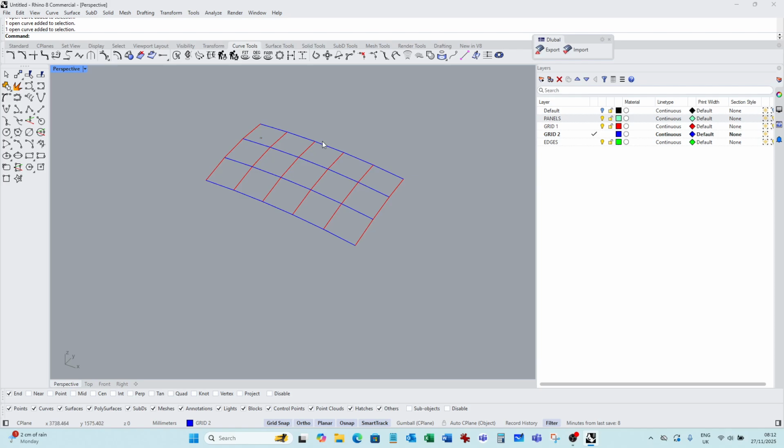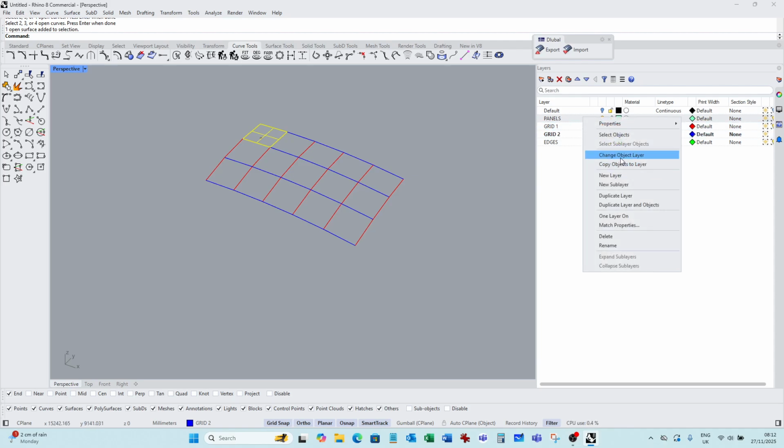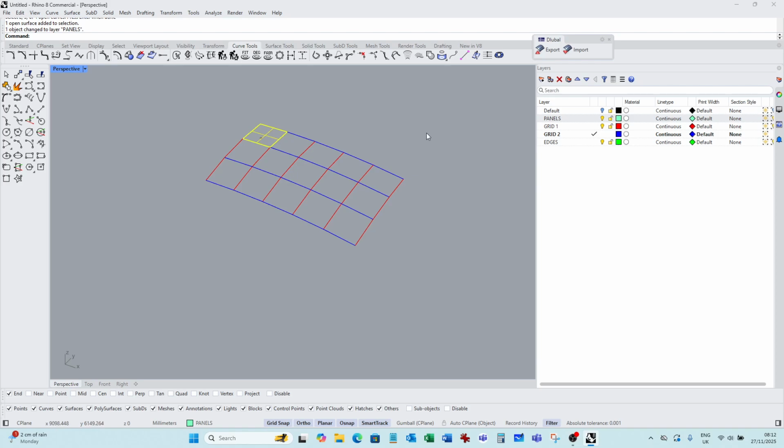The way we can do this is to use a command called edge surf, E-D-G-E-S-R-F, press return. And this will allow us to click on a number of curves, so we can click on these 4 curves and that will give us a panel in between those lines. We want to put this panel on the panels layer, so we can right hand click on the layers and change that panel to the panel layer.